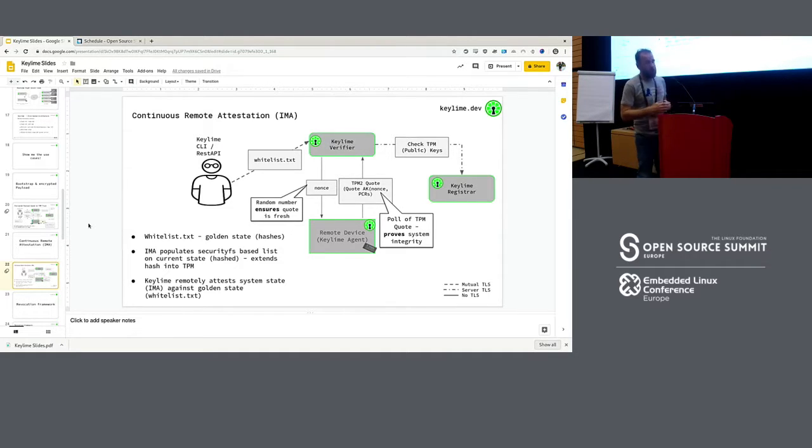And one verifier can do that to thousands of devices. So it's very light traffic we're talking. It's a very small GET request. And we did do some benchmarking, and I think we took it up to 2,000 devices against one verifier.